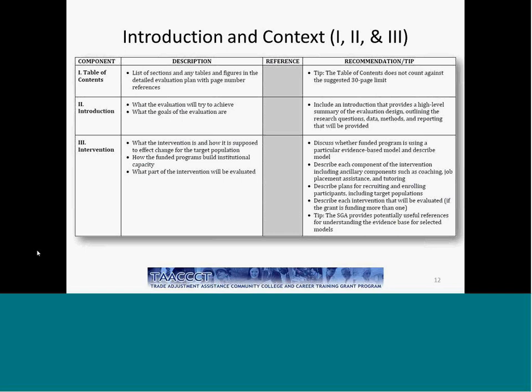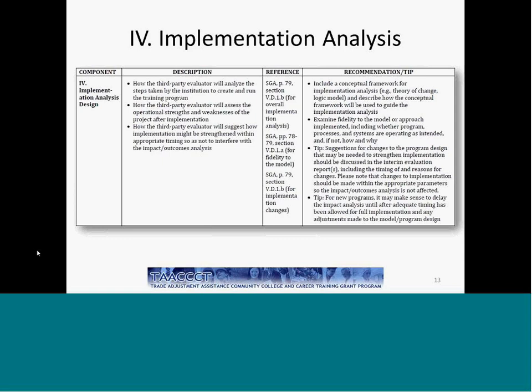Next, you should discuss the implementation analysis design in section 4. It's intended to document and assess all of the TACT grant activities that are being implemented. A description of this required component can be found in the SGA on page 79.